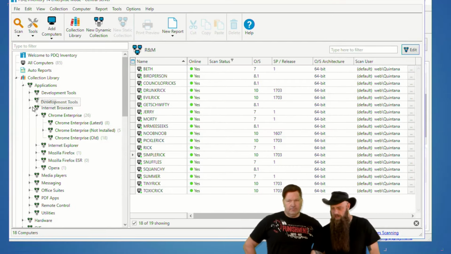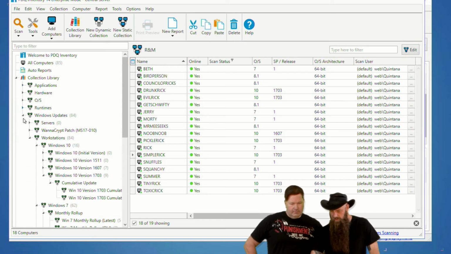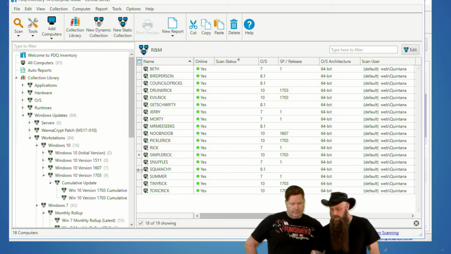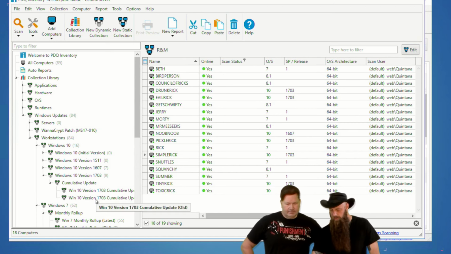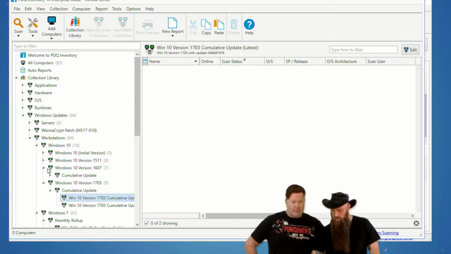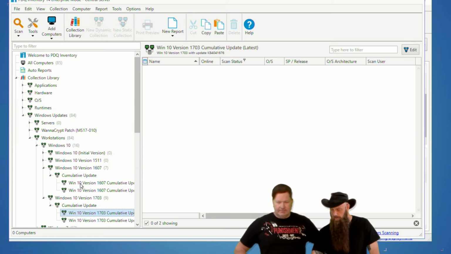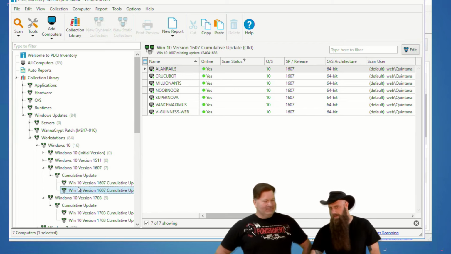That's a good point. There's a number of ways that you can do this, but probably the easiest is to go to the collection library, and let's go down to Windows, close the applications here, collapse that. We'll go to Windows updates here. Let's just say you're talking about Windows 10. Here we're looking at 1703. It looks like in our lab here we haven't deployed those.